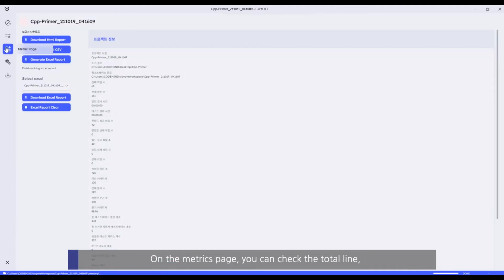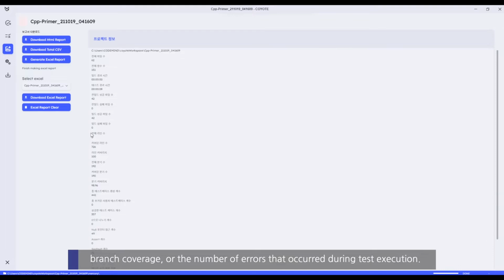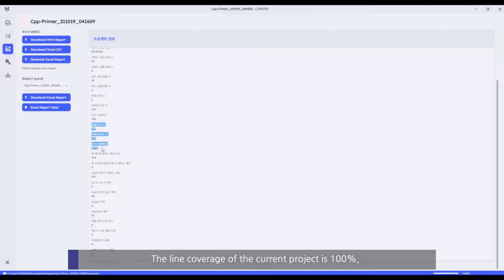On the metrics page, you can check the total line and branch coverage, or the number of errors that occurred during test execution. The line coverage of the current project is 100%, and the branch coverage is 98.96%. A total of 441 test cases were created during the project, and the number of successful cases was 357. Also, cases where errors occurred during execution, such as 49 null pointer accesses and 31 segmentation faults, are displayed separately.